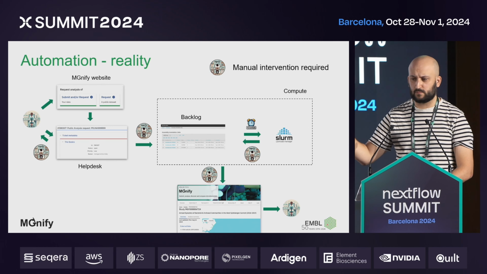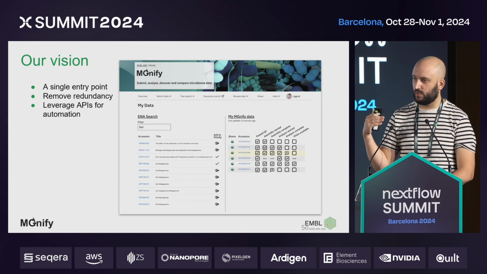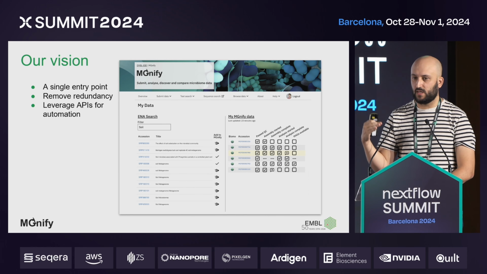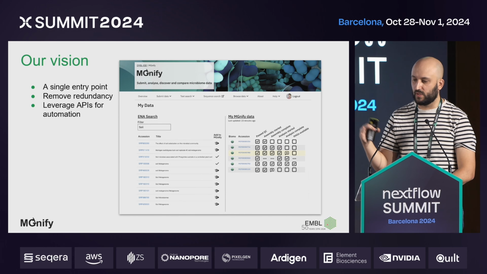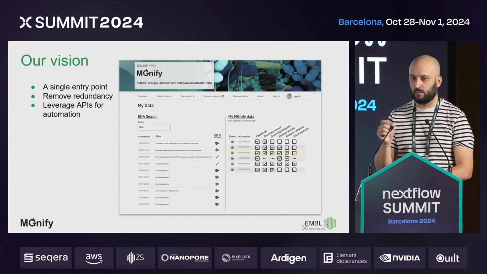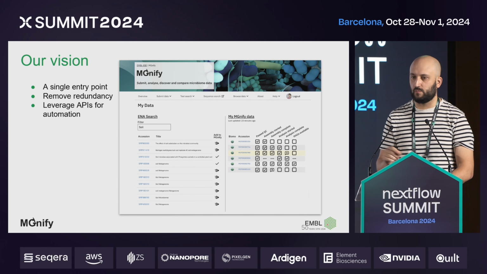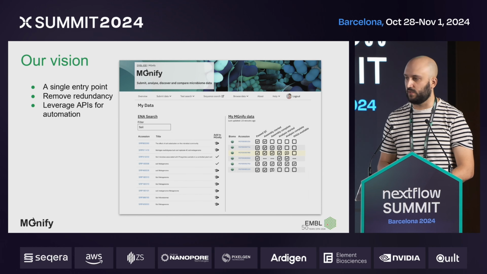So our vision was, okay, let's build a single entry point for our users where they can search data on the European Nucleotide Archive. They can just select which of the studies they want to get analyzed, and they will be put on a queue on our system. But I also want the users to know where their analyses are, being able to keep track of, okay, my analysis is on the QC step, my analysis is on whatever it is, that sort of thing.